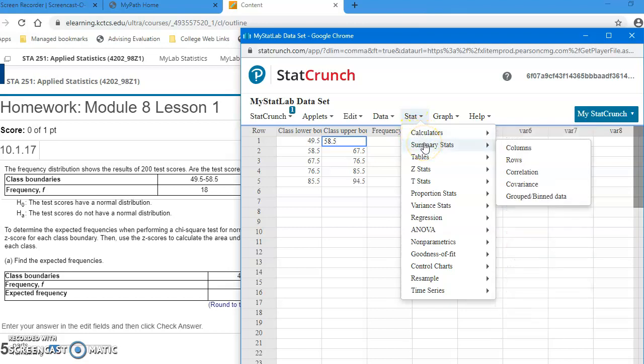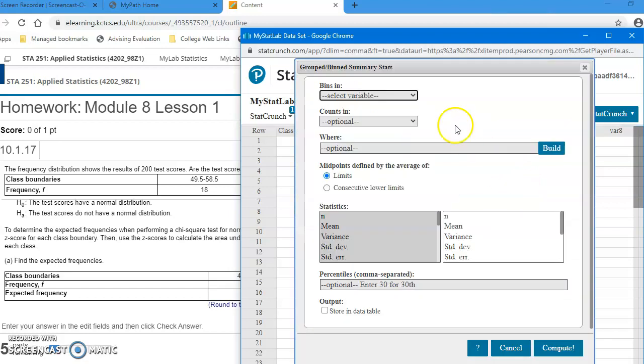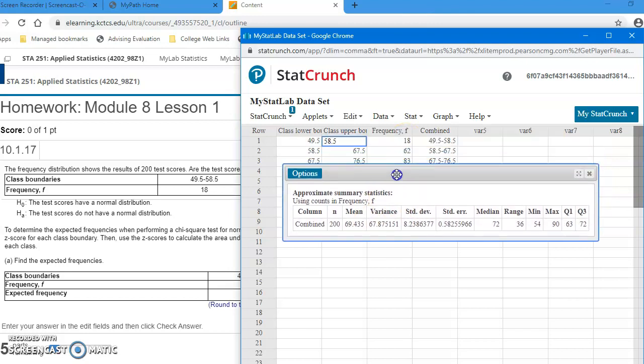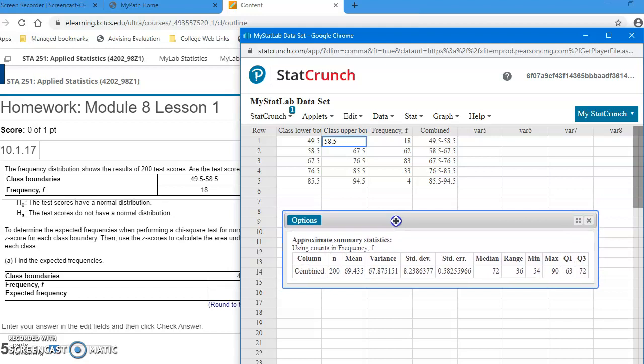There it is. That way we can find the mean using Stat, Summary Stats, Grouped Bin Data. Our bins are in the Combined column, and the counts are in the frequency column. And the midpoint is defined by the average of the limits. That's perfect. And this should give us the mean and standard deviation. So there's the mean, there's the standard deviation: 69.43.